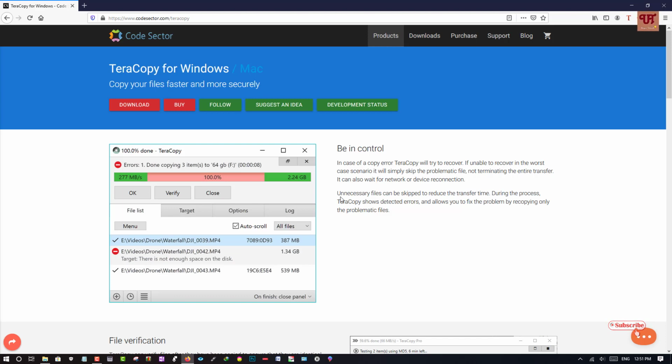You can see one more benefit here. Unnecessary files can be skipped to reduce the transfer time too, and during the process TeraCopy shows detected errors and also allows you to fix the problem by recopying only the problematic files. So it's very useful. Try it yourself today in your computer, and if you have any problems, feel free to leave your comments below in the video description and try it out by yourself.